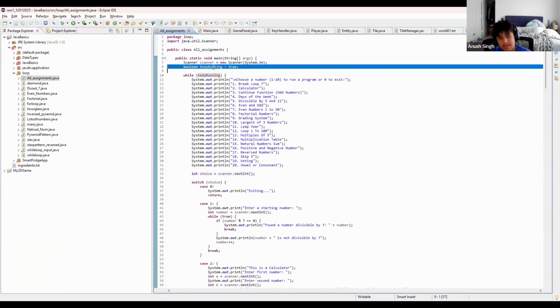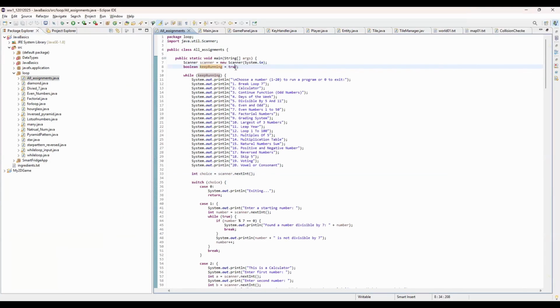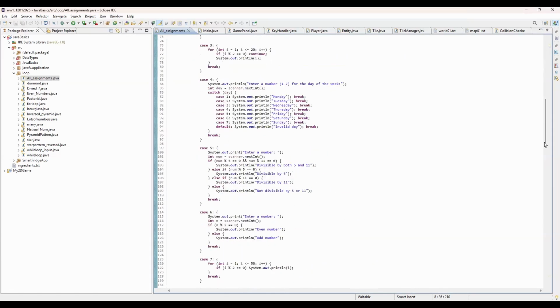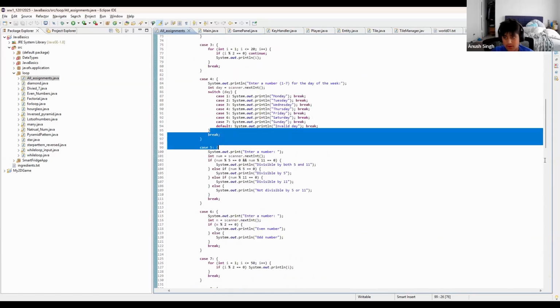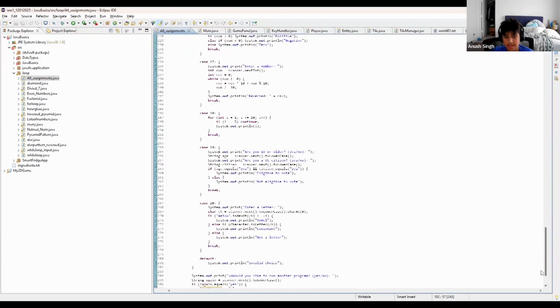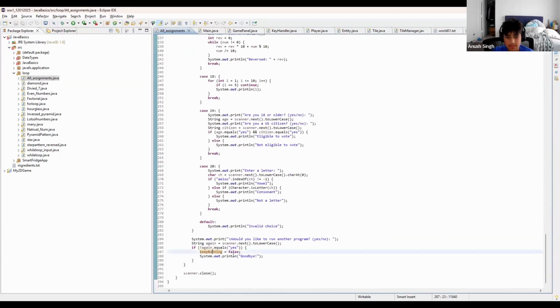And then the Boolean stores true or false so that they keep running. It keeps it true, and whenever the user wants to end the program, it'll turn keep running to false so that it'll terminate the program.